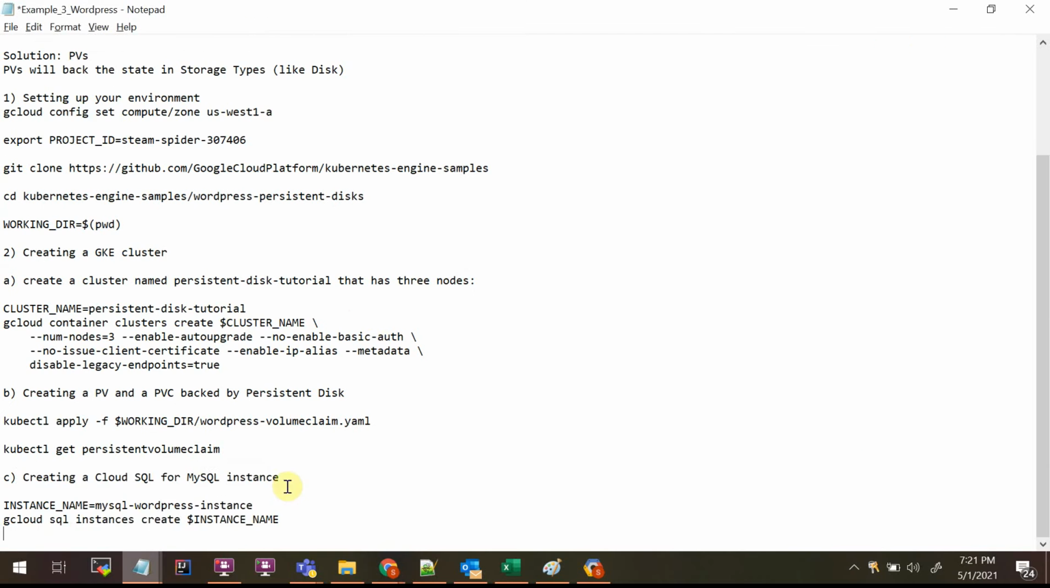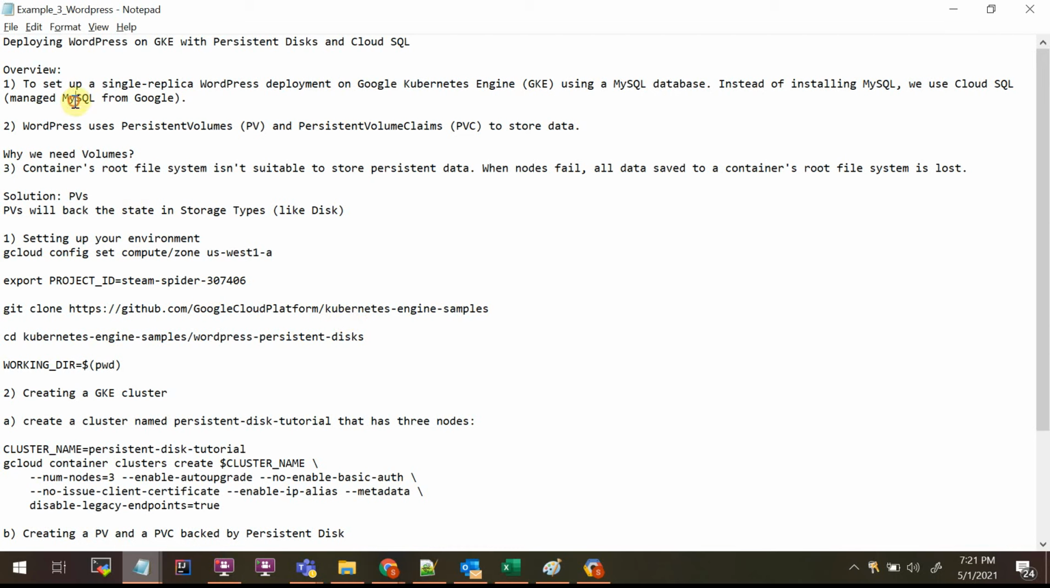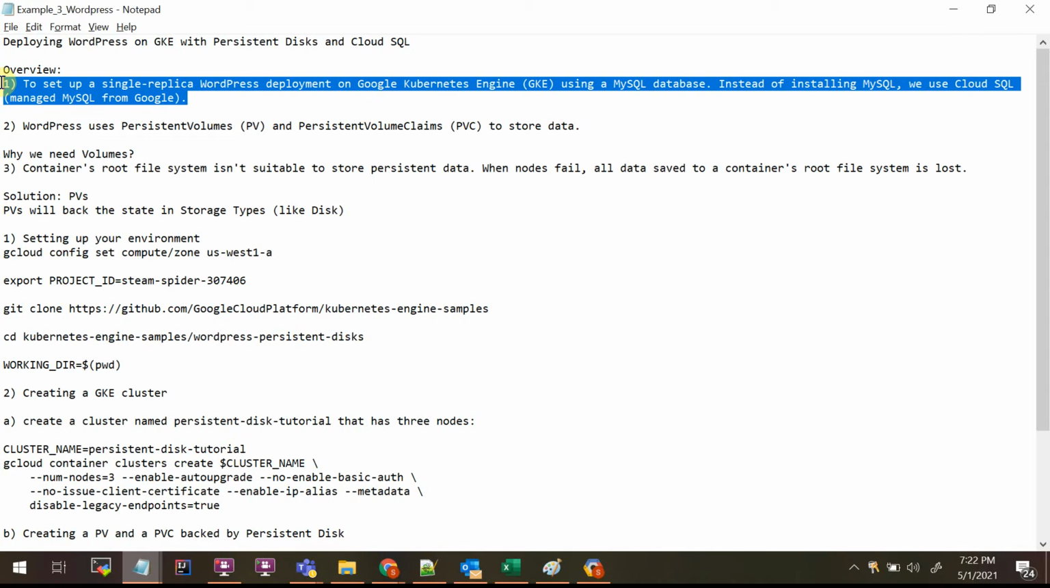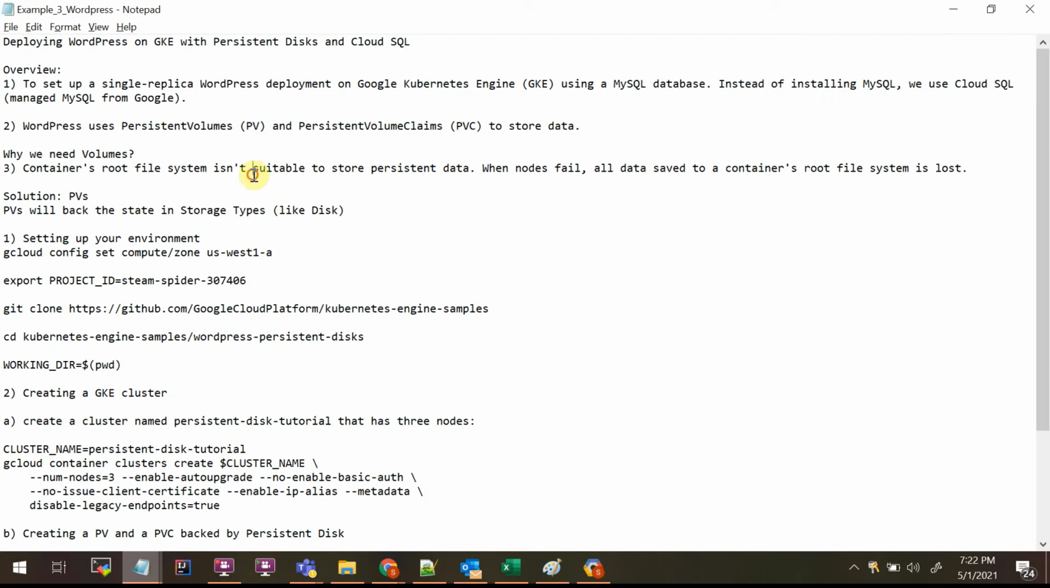So I just made some quick notes for your reference. We're going to deploy this WordPress on GKE with persistent disk. Of course, we are going to set up a single replica WordPress deployment on GKE, with MySQL as a database, as we just discussed. Instead of installing MySQL, we are using Cloud SQL, which is a managed MySQL from Google. For us, we just need to know that it is MySQL on Google. And of course, WordPress uses persistent volumes and persistent volume claims to store the data.